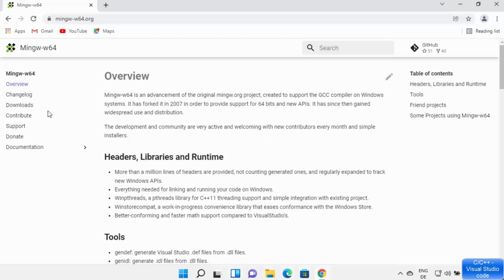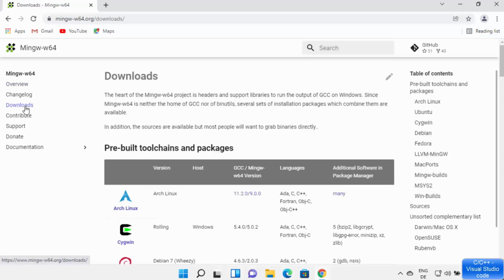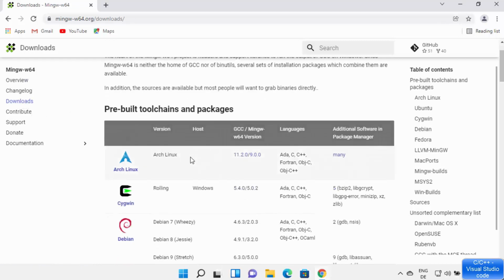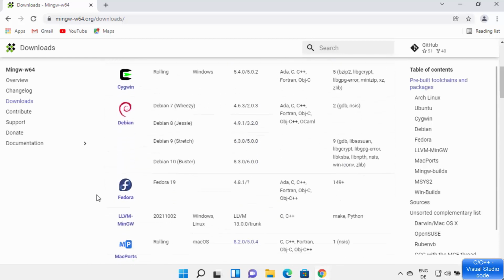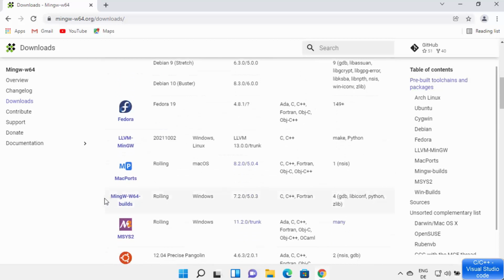On this website, you can click on the downloads link here. Here you will be able to see all the download links for MinGW for different operating systems. The one we are looking for is the Windows version. So we are going to click on this link which says MinGW W64 builds.